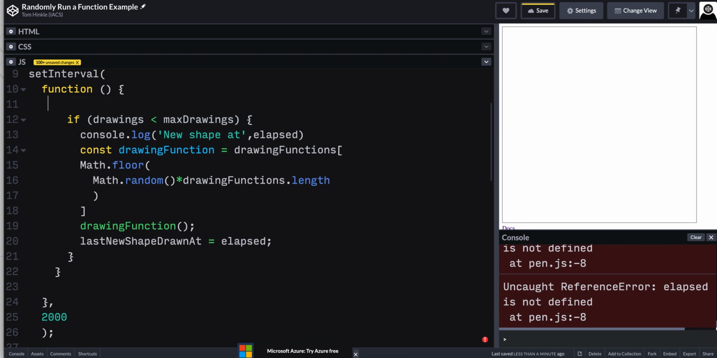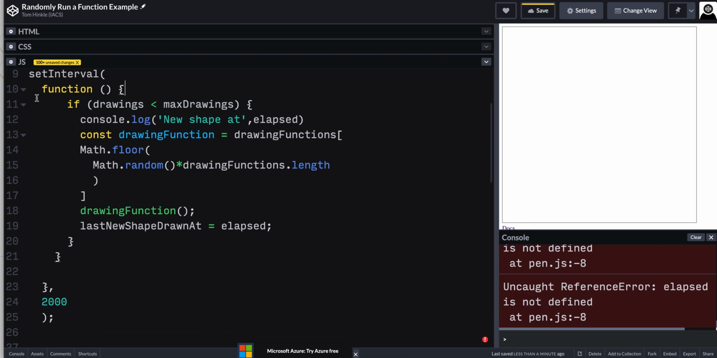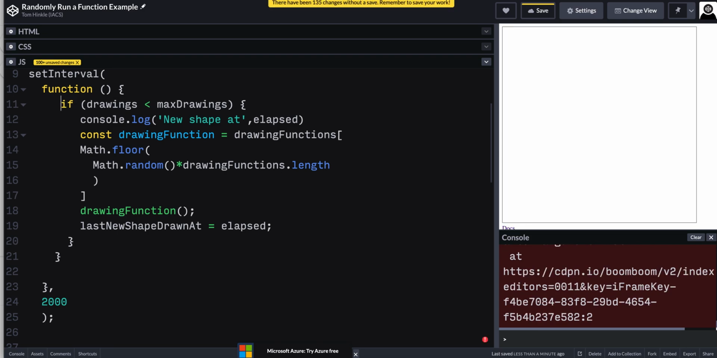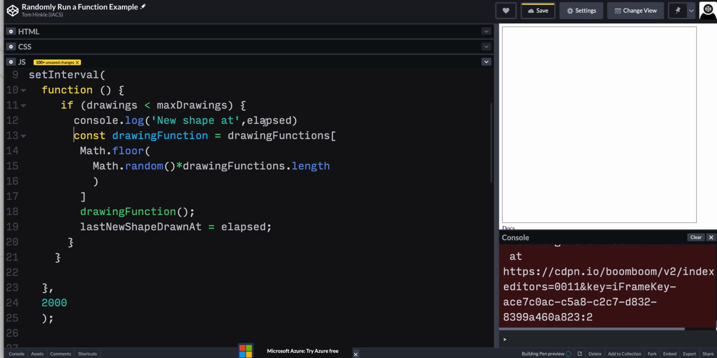All we're going to do in set interval, I'll keep in the good check I made to check if we'd had too many drawings. So if drawings is less than max drawings, and then we get rid of elapsed. That's not a thing anymore. New shape.